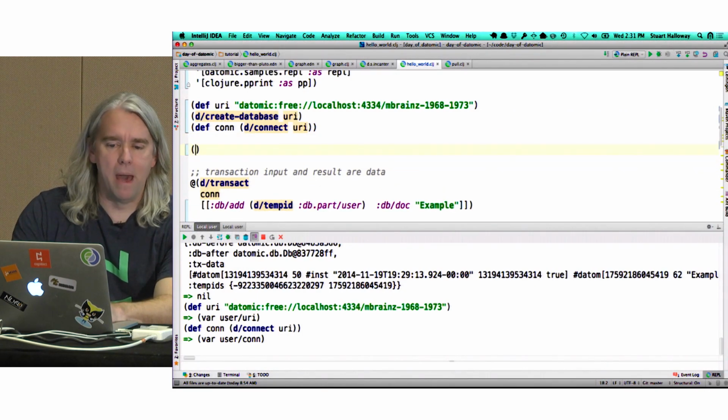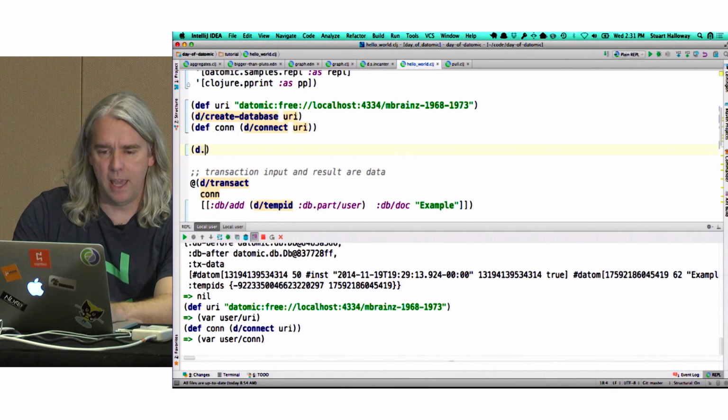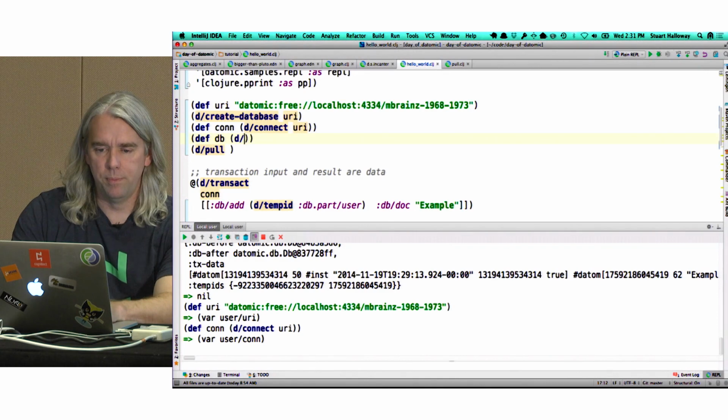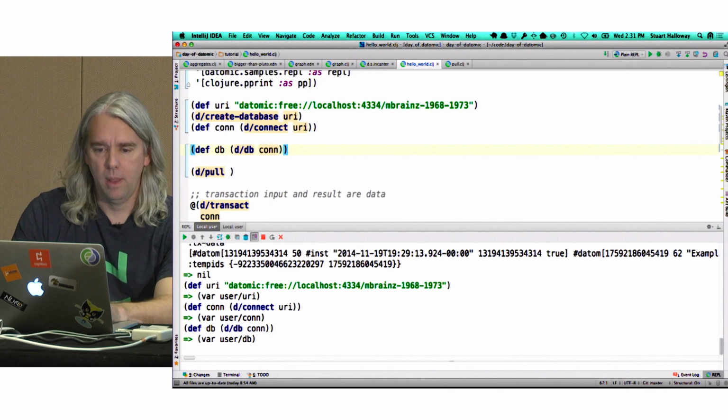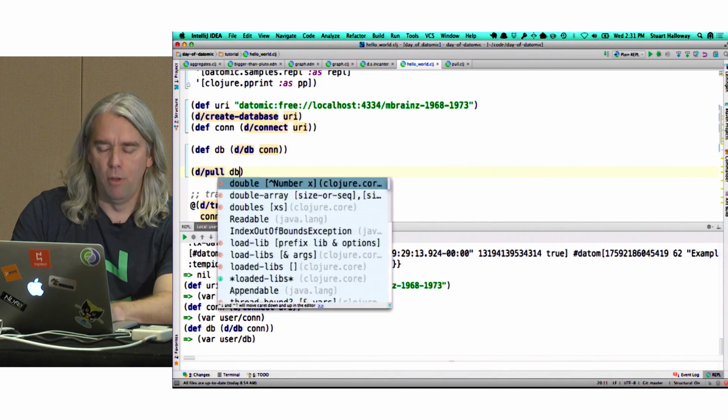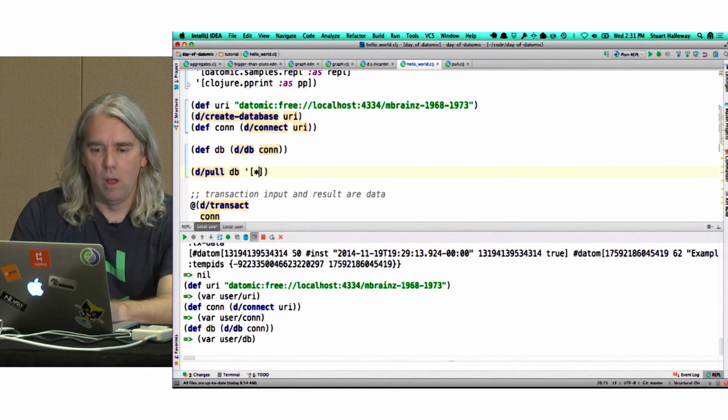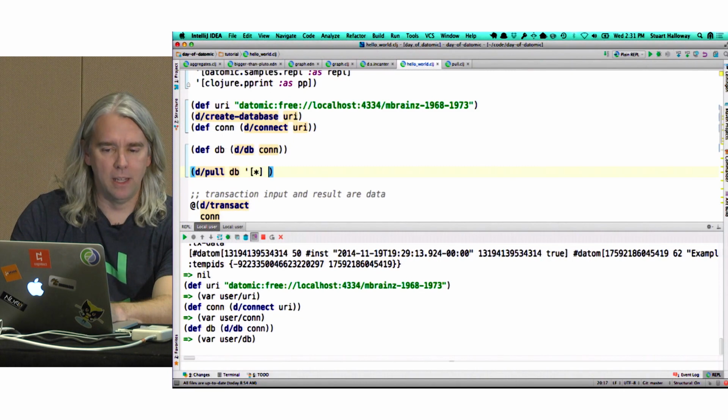And now I want to talk about an entity in this database. So I'm going to grab the database value at a point in time. And then I'm going to pull from that database value all the attributes of a particular entity.